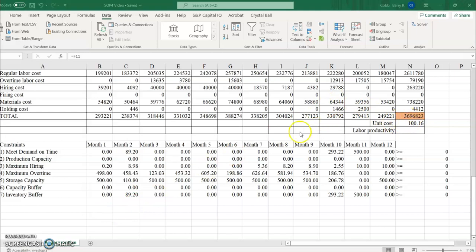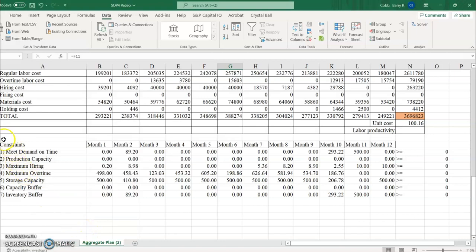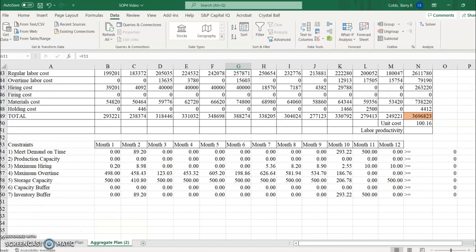So what we've got here is the original model. My preference would be to go ahead and copy this tab by right-clicking on the tab name and doing Create a Copy. And then naming that tab, let's say, Demand Sensitivity.